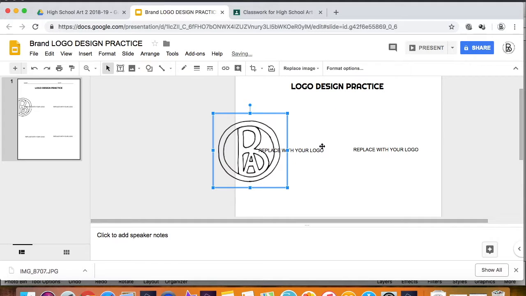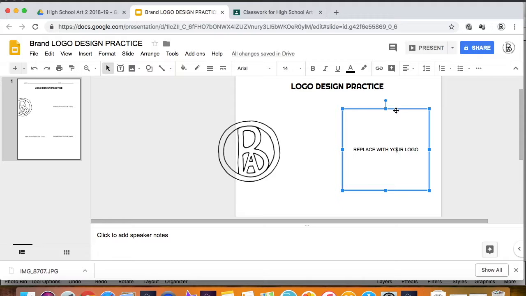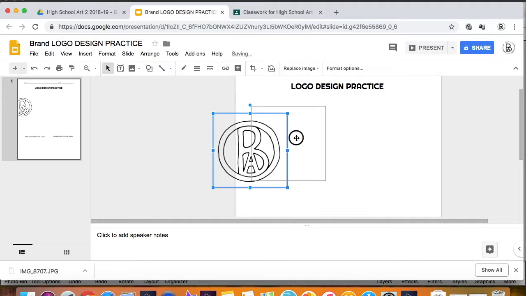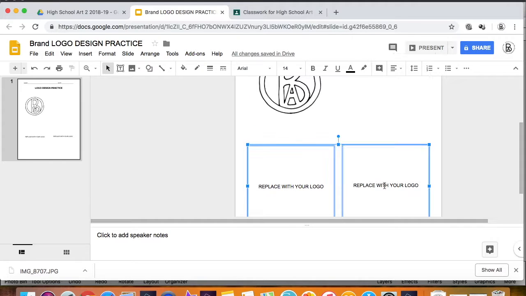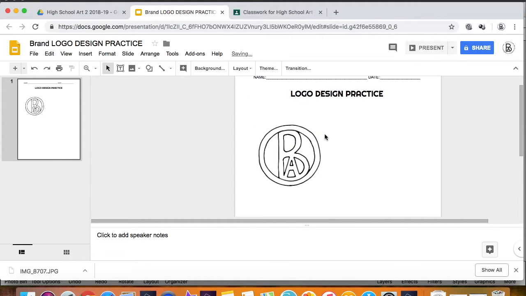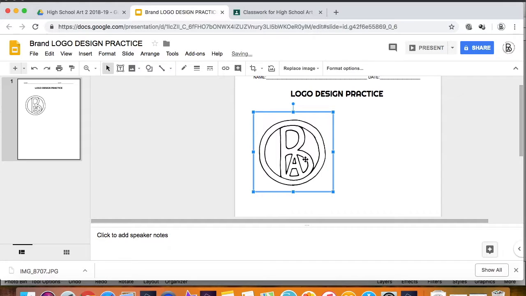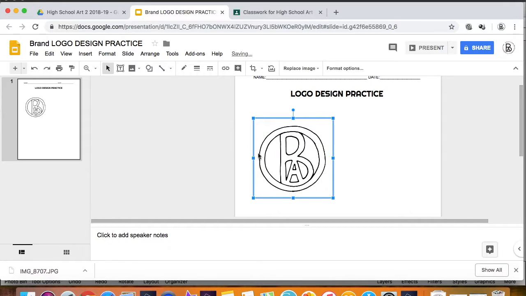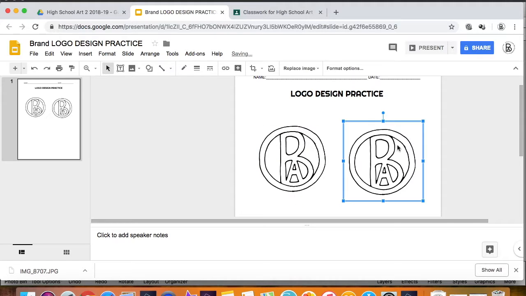So now I'm going to delete the text. And I'm going to replace it 4 times with my logo. Maybe I'll make it just a little bigger. Now, once you have it the size that you want, then you can go Edit, Copy, and Edit, Paste to put another one in.